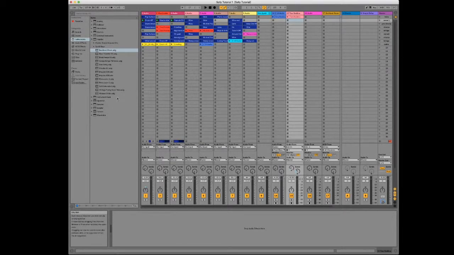Excellent. So that, for now, will cover the basic functionality of Session View, and in the next tutorial we'll be getting a little bit more into the arrangement view.